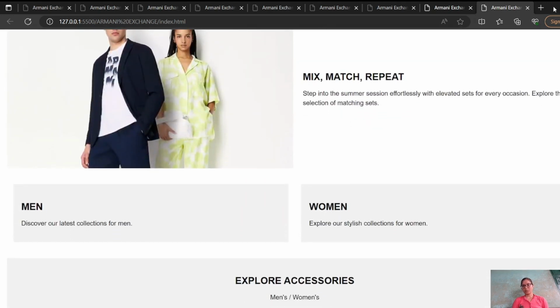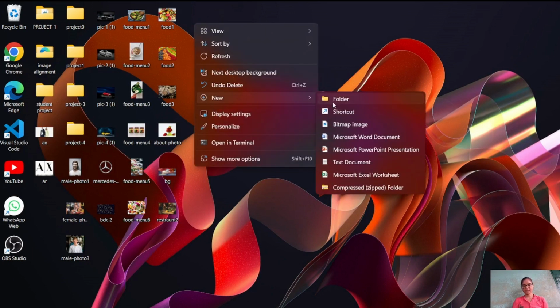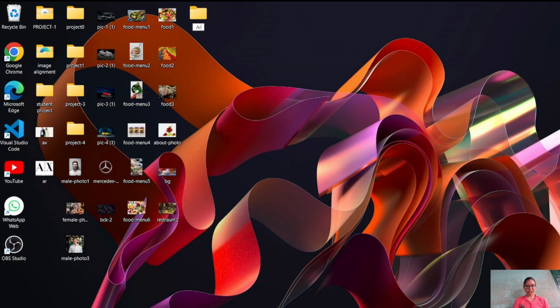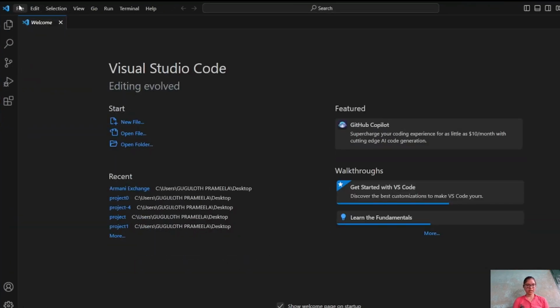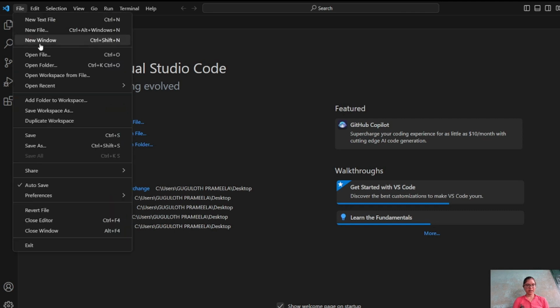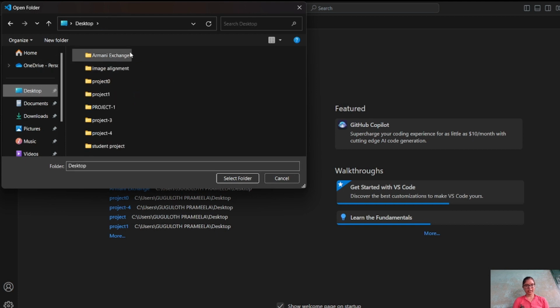Now let's go to the project and see how we have created this. First I have created a folder with the name Armani Exchange, and I have installed Visual Studio Code. Here in File, I have opened the folder which I have created just now with the name Armani Exchange.